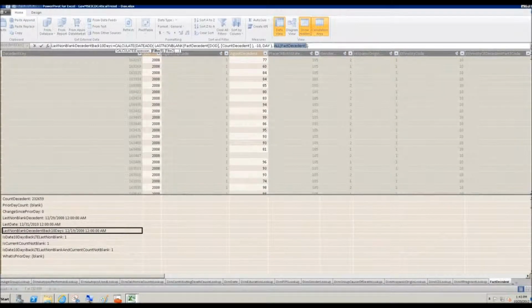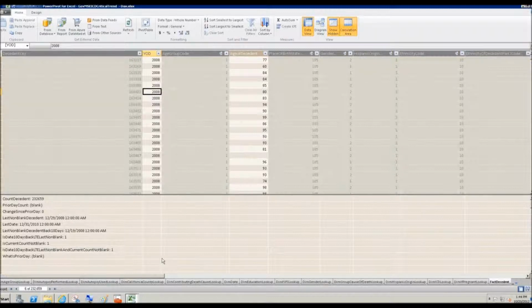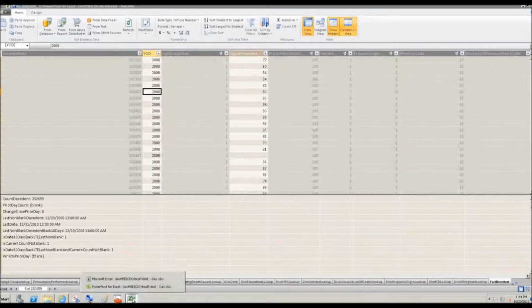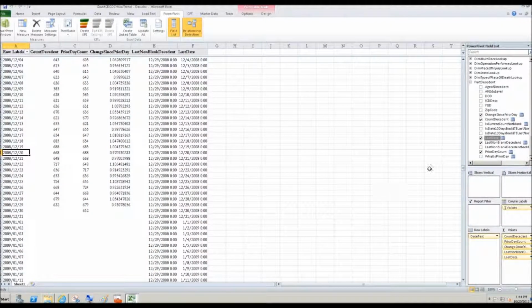And so now what we will do is look at the last non-blank decedent. Now is when we will take that last non-blank decedent, which was December 29, 2008, and we will subtract 10 days from it. This uses the ALL function. So when we drop in the last non-blank 10 days back, I think you probably know what date will appear. It will be December 29 minus 10 days.